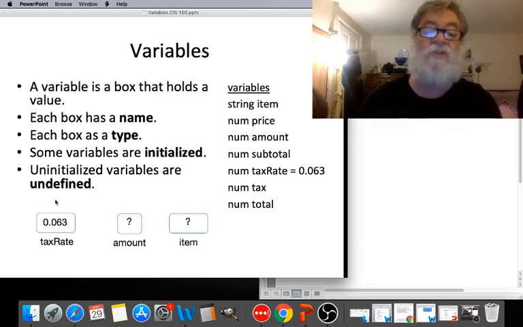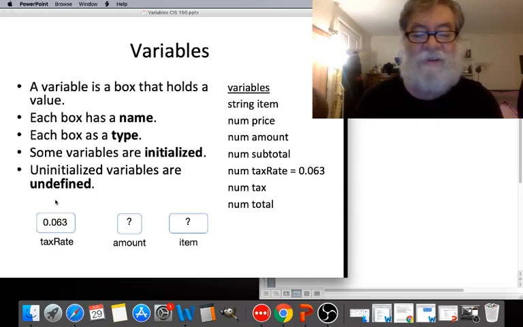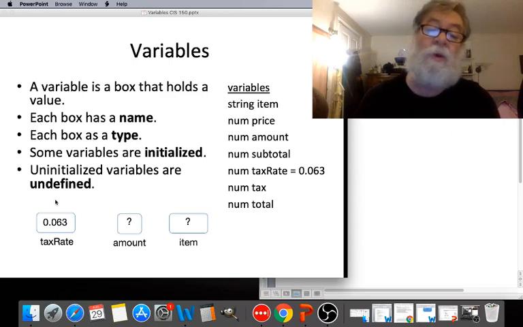And the way I'll draw it usually, if I bother to, will be to put question marks in there. So you need to think that every one of these except tax rate starts with a question mark in it. That is, it could have anything at all in it. Really good, really bad, really helpful for you, really unhelpful for you, but it just has something. So one of your goals as a programmer is to make sure that you never use that random amount value in something. You always actually first put something in it that you want to have in it. Okay, you initialize all your variables somehow.